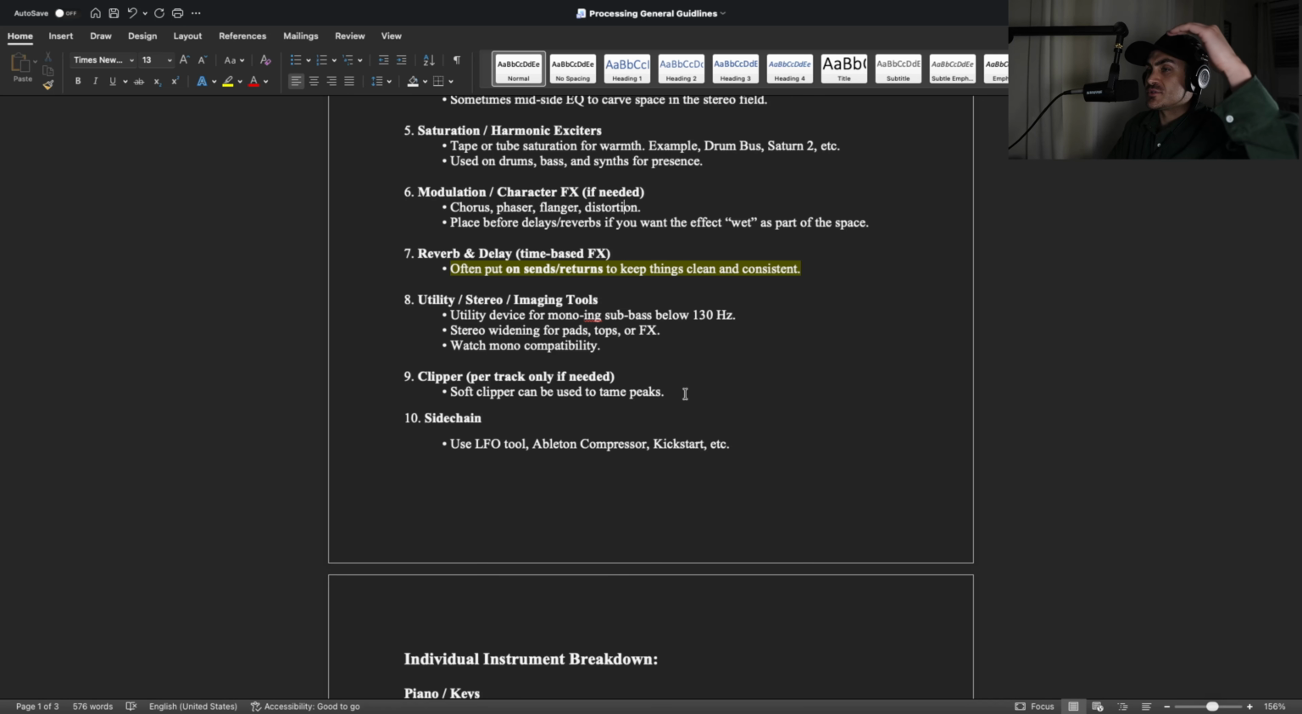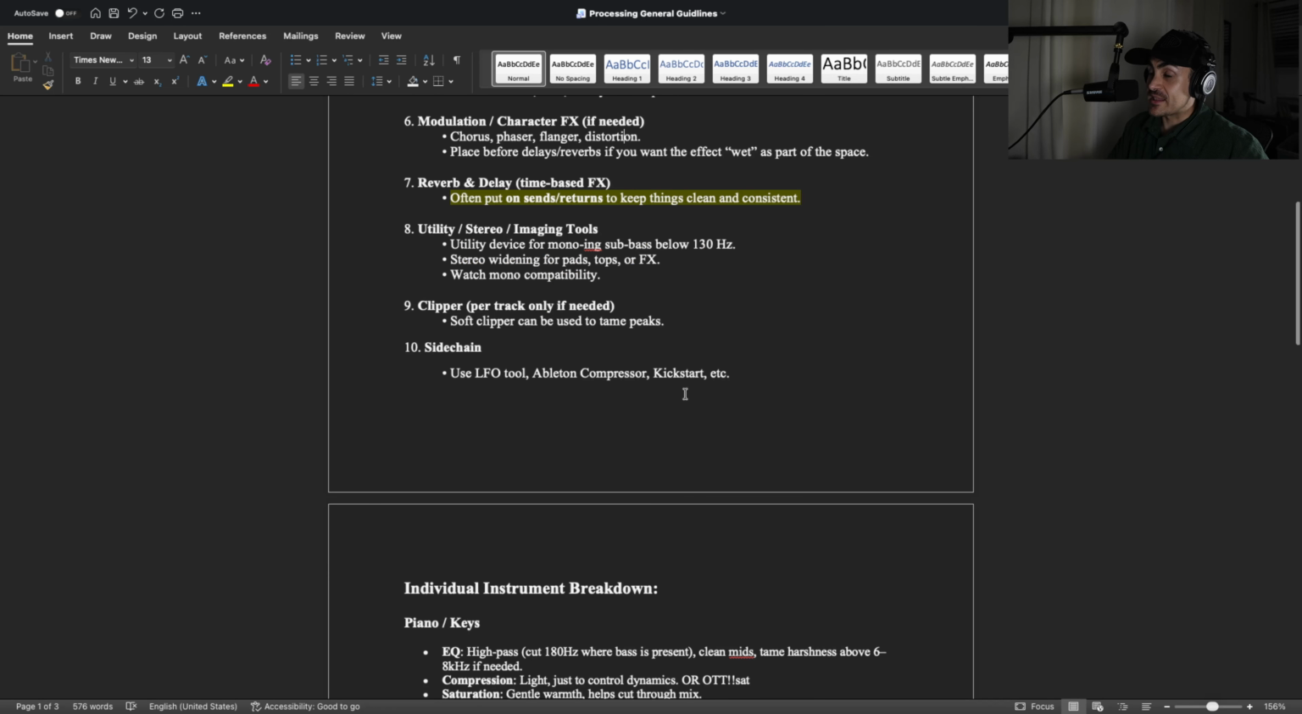If I need to get rid of those big peaks, I'll go ahead and throw a clip. And then last but not least, I'll throw a sidechain in there. You can use the Ableton compressor, but you can use Kickstart or LFO tool as well.